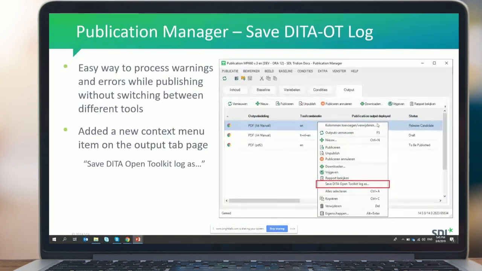In the previous version, when a user made a publication and something went wrong, it was quite tricky to get the final log of this processing with errors and warnings. The scenario looked like this: the user had to switch to another tool, CM, go to the particular place and start working with this log. But from this version, it's possible to do it right from Publication Manager. So now in the context menu for each publishing output, you can find the item Save Log, and it helps to save some time.